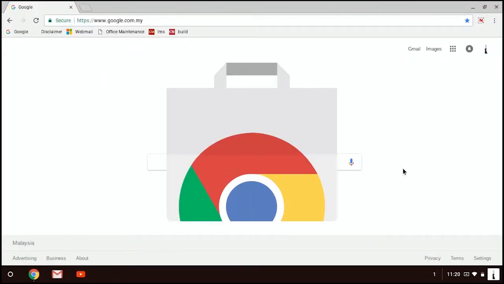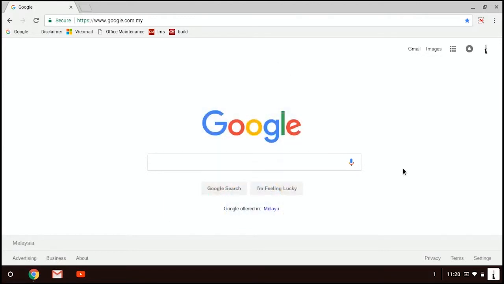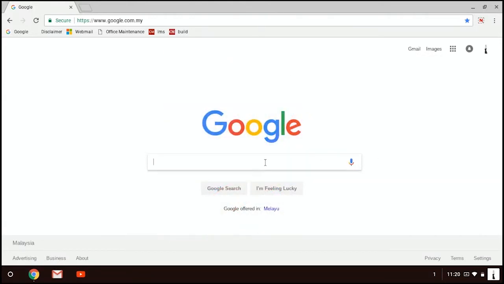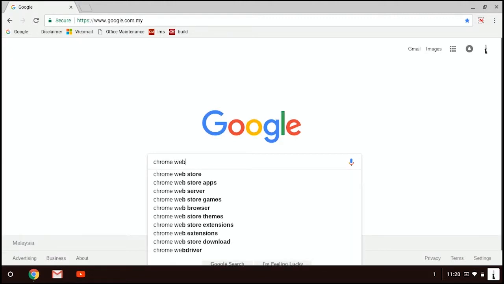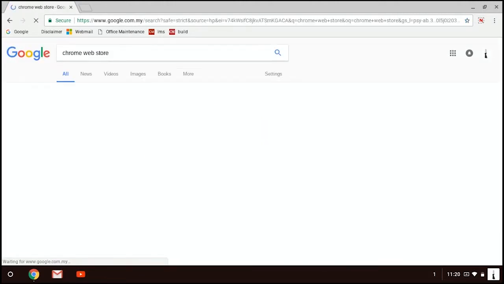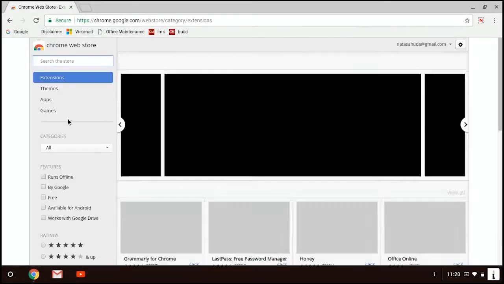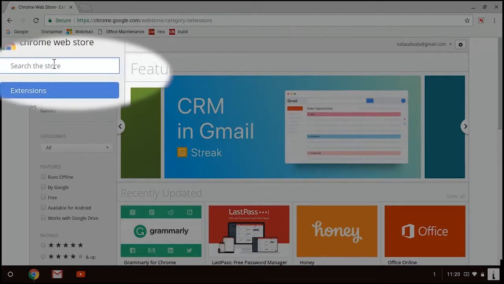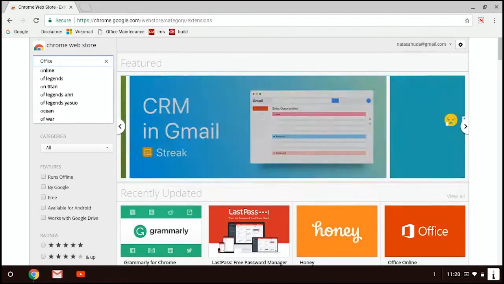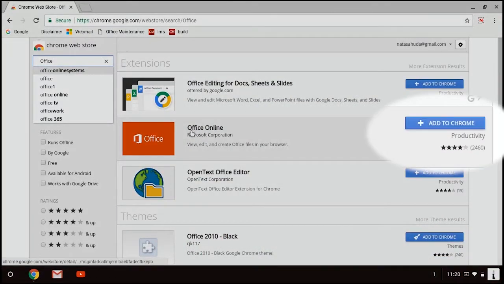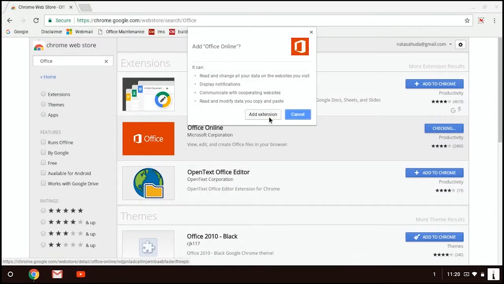First, you can get it from the Chrome Web Store, and the second one you can get from the Google Play Store. For the first one, from your browser, just search for Chrome Web Store. Click on the Chrome Web Store link. Then from the search bar, search for Office. You go to Office Online and click on Add to Chrome. Just click on Add Extension.